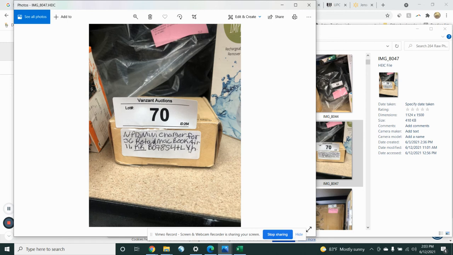B078S4TLYH. Obviously, that'd be very difficult for you to write down, but we'll see what we do. So again, this is new package damage. They're saying it's $36 retail. I mean, this one's a mess, but I will ask them to make it neater. Mini charger for MacBook Air 11. All right, so here we go.